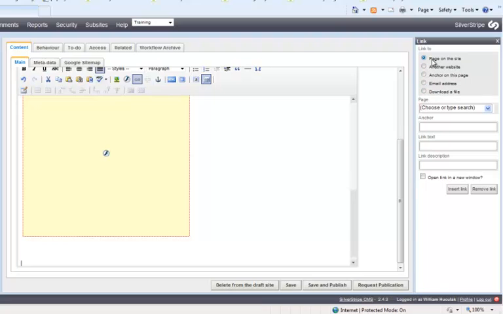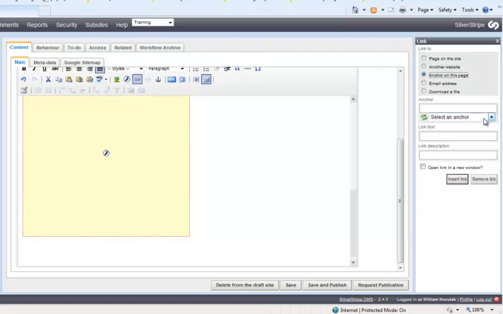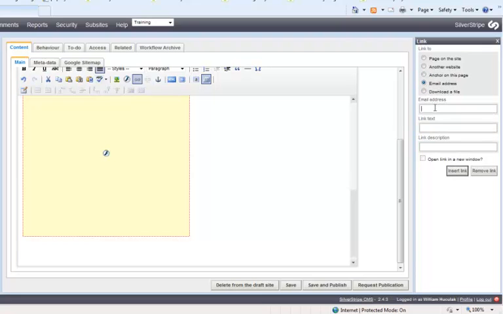The option Page on the site will insert a link to the existing page on this website. The option Another Website will insert a link to another website. After typing in the website's URL, you will be asked to enter a link text and select the Open Link in a new window checkbox. The option Anchor on this page will create a link to an anchor you may have placed on this page. The option Email Address creates a link to create an email message.